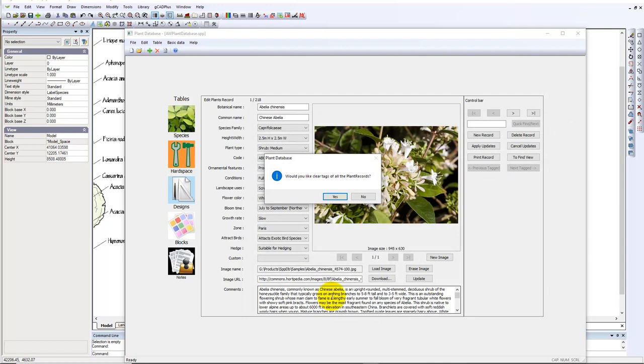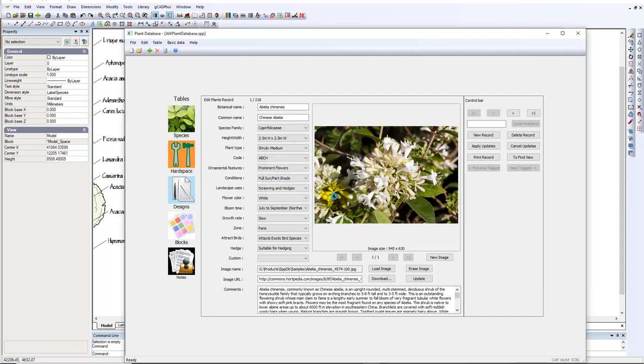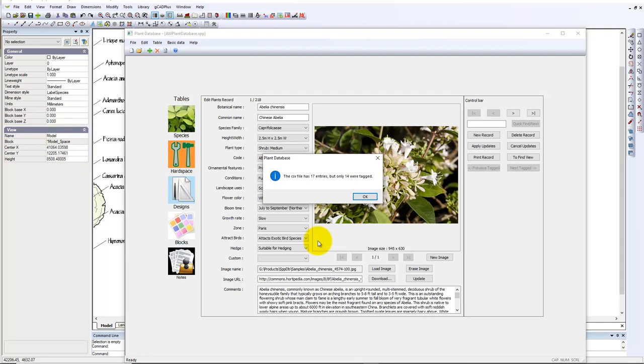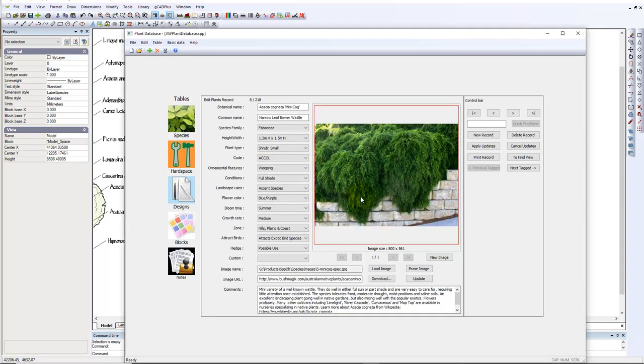So what it does, it brings that file in and looks right through the whole database for a code on the symbol that matches the same code in this plant database application. So it says to us, do we want to clear tags? And we do. So it's now reading the information, and it says that plant database file's got 17 entries. It's warning you that I can get 14 of them tagged, but I'm missing 3, so basically you better go back and check on those. But to demonstrate what's possible, we've moved automatically to record number 8 of 218. We can go to the next tag.